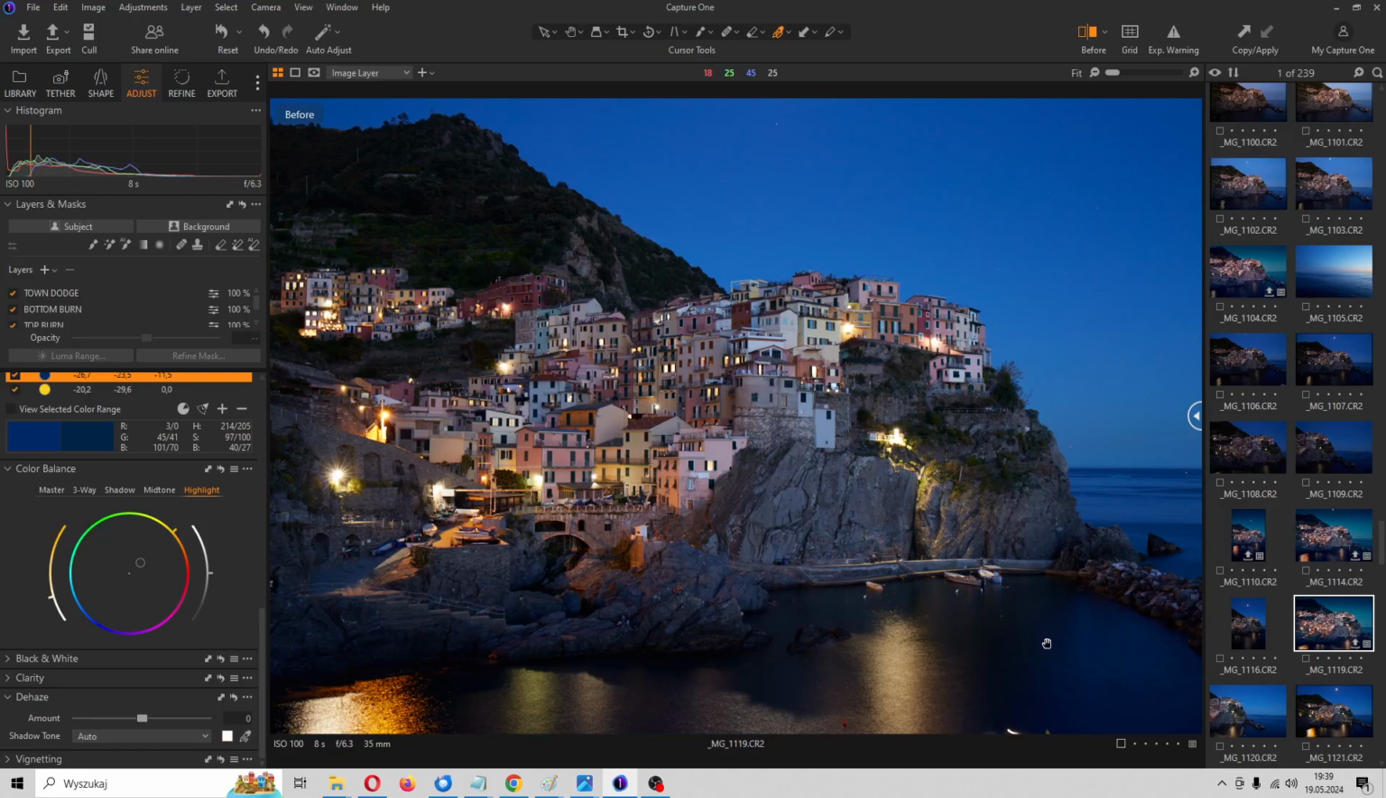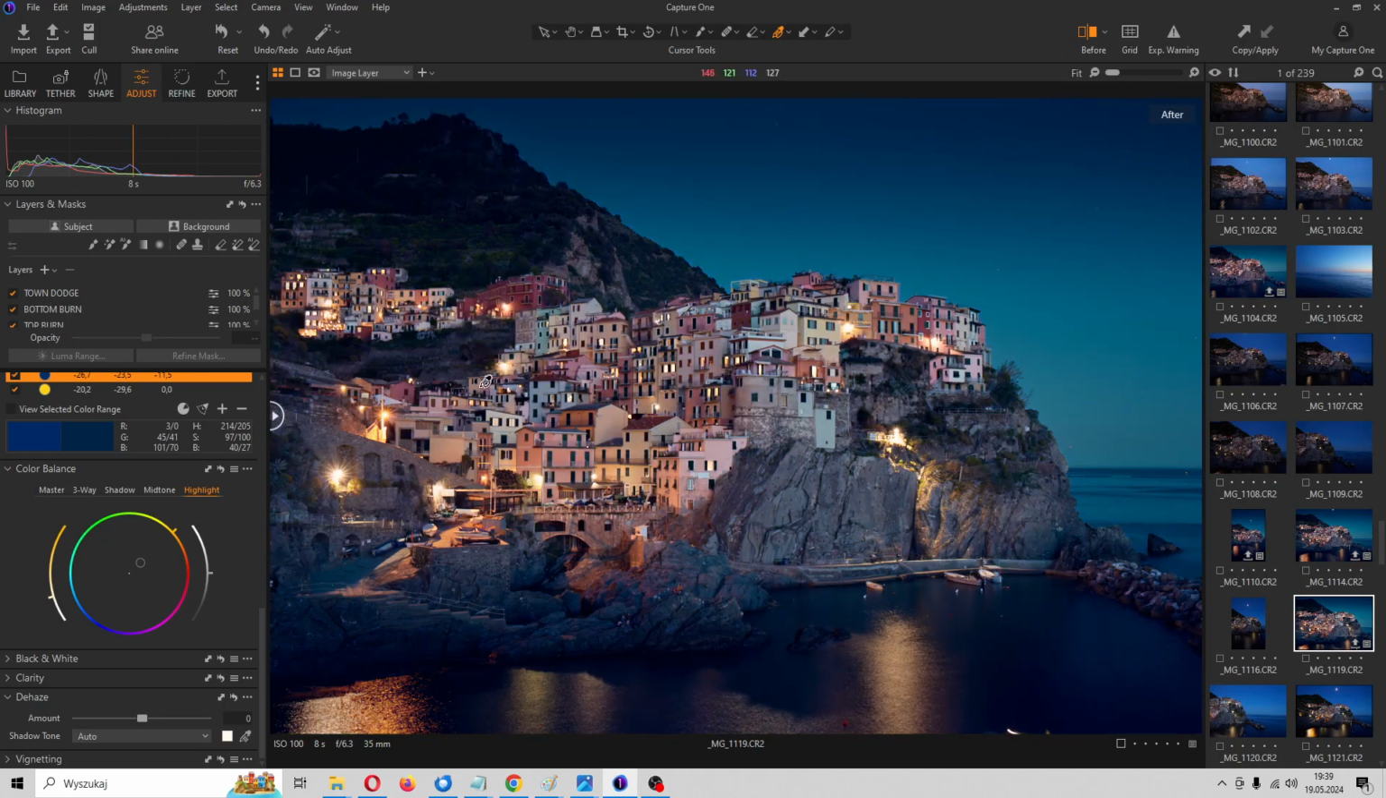Hello, in this video I will show you how to turn this photo into this photo in Capture One. And in the next video that I will publish, I will show you which photo I sold over 10,000 times and how I edit it in Capture One. Okay, so let's start.